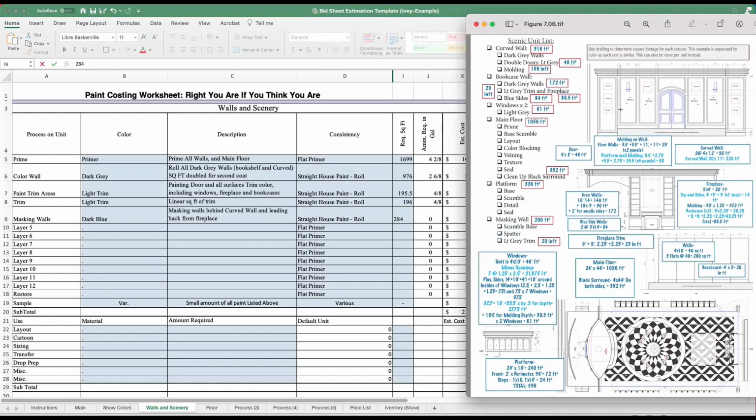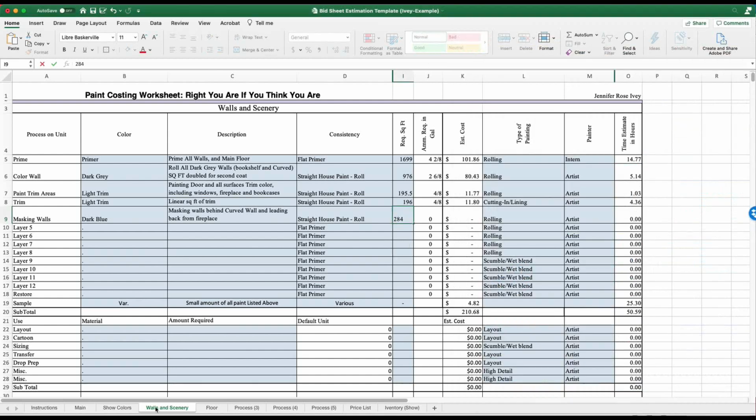Just to emphasize that for you, the sides of these right here, we calculated blue side walls at 84 square feet. And these walls over here, we calculated at 200 square feet. So that's 284 square feet. So added that up. There we go. That's still going to be rolling. There's not a lot of detail in any of that, so we don't need to account for any more.